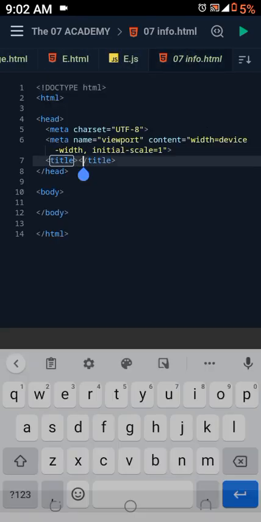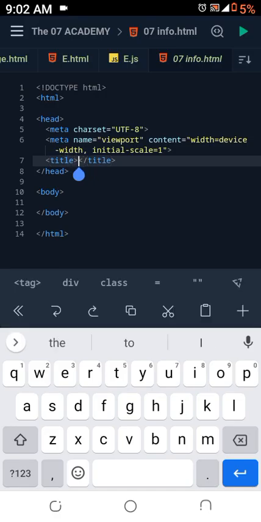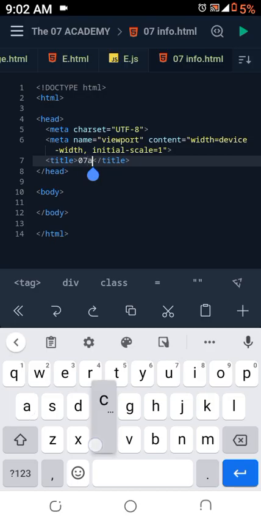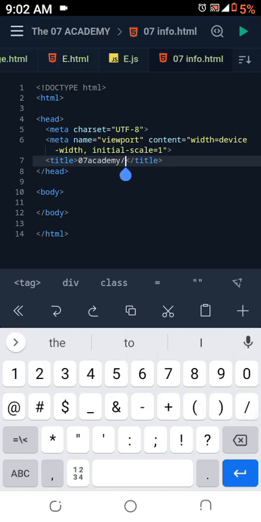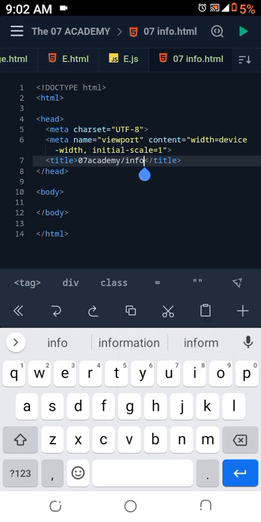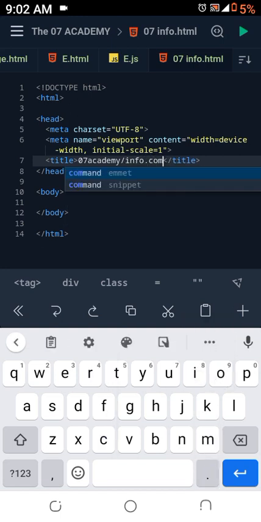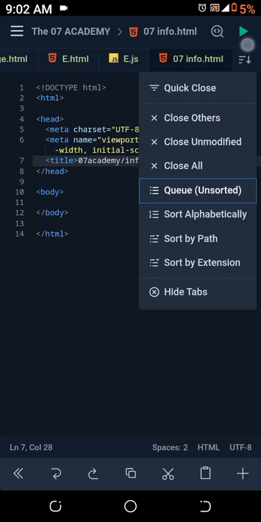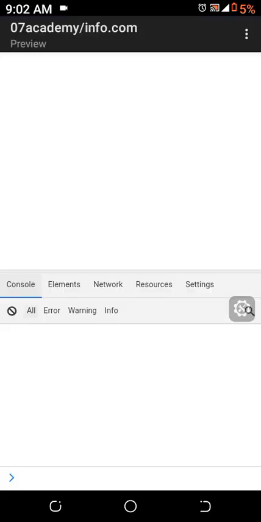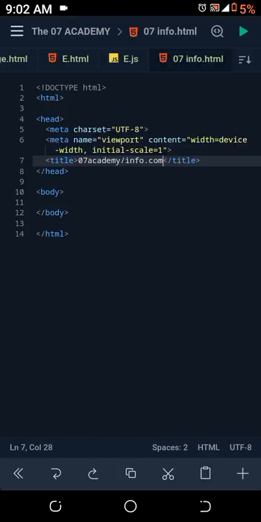Then we can come over here and change the title, call it O7 Academy slash info.com. Complete. One look at it now, preview. This is what we have over here, O7 slash info.com. And what we just typed over here, let me put something here.